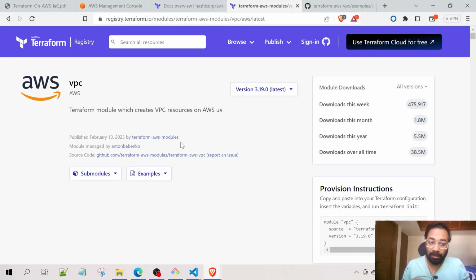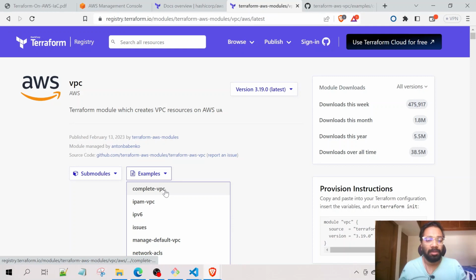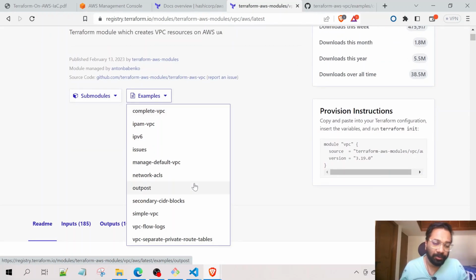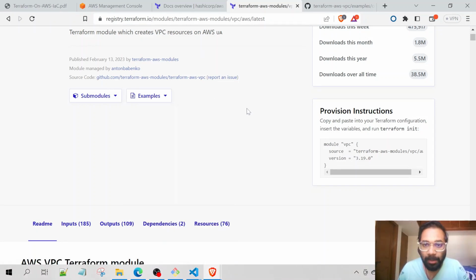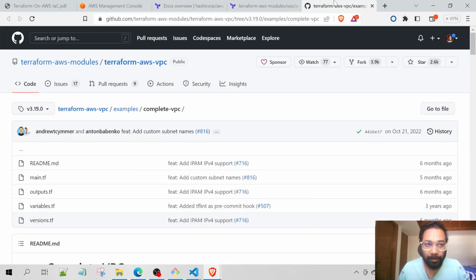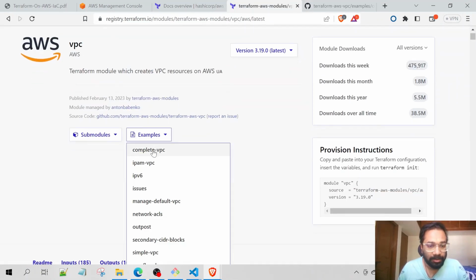In this specific example of AWS VPC, we already have a predefined module which has close to 38.5 million downloads, which is pretty huge, by the way. If we go to the complete VPC example, there are many examples within the VPC itself, like IPv6 issues, network ACL, simple VPC, VPC flow logs, and so on. But one of the most used examples is the complete VPC. If we go to the complete VPC, it looks something like this. Let me show you.